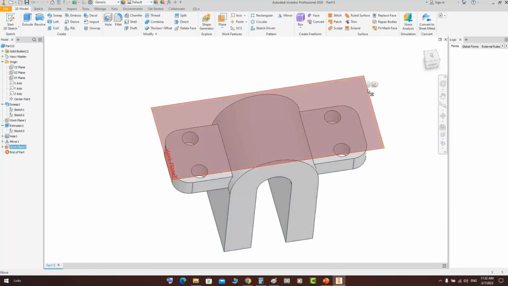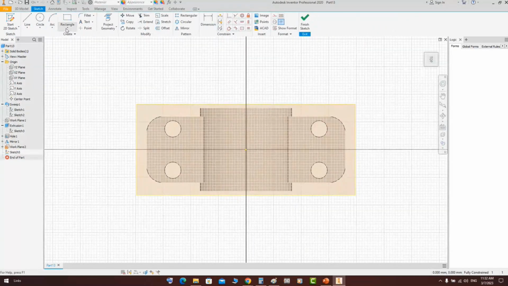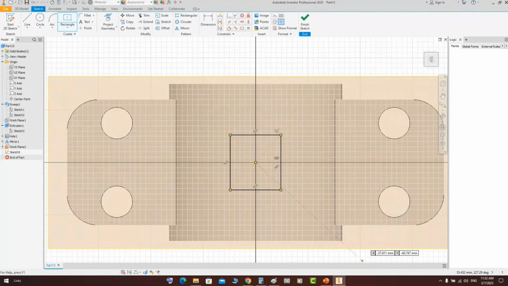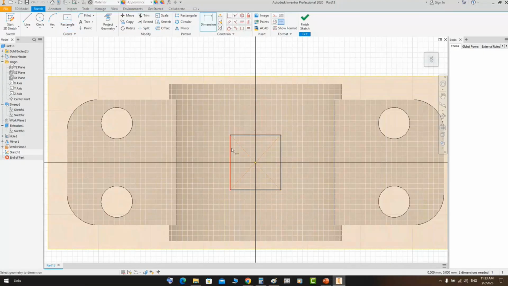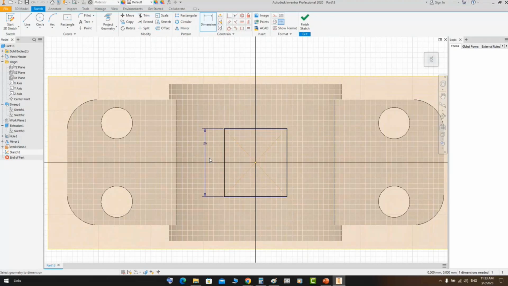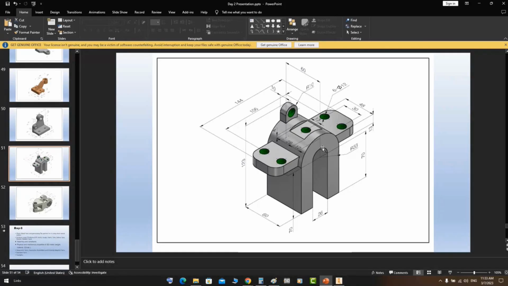Create that plane and make a sketch here. After that, create a rectangle like that and define the width, the dimensions of this cut, which is 26. So this one is 6, and the width of this one, the groove, is 4 millimeters.